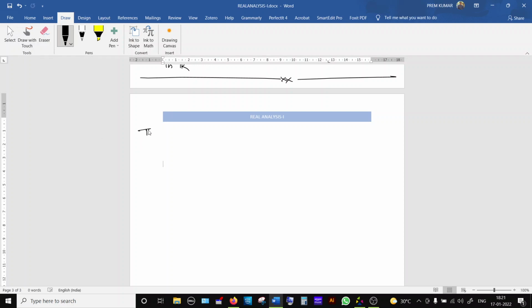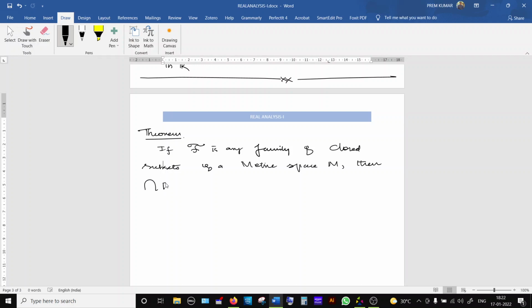That is the next thing. If script F is any family of closed subsets of a metric space M, then the intersection of all the elements of this family is also closed.